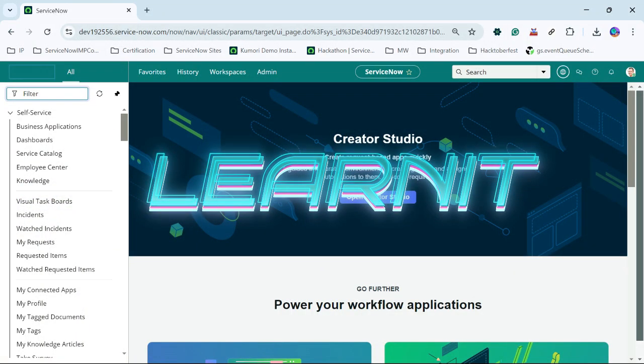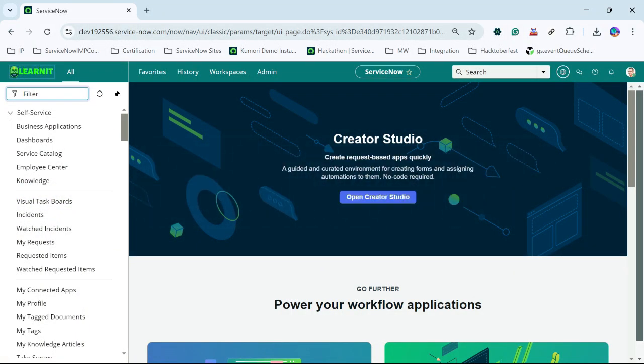Today I am going to talk about the Creator Studio challenge. This is the challenge which has been happening for the past 1 month, where a person can create an application using Creator Studio and showcase all the process and all the applications they have built inside Creator Studio. So I will show you my application, what I have created inside Creator Studio.